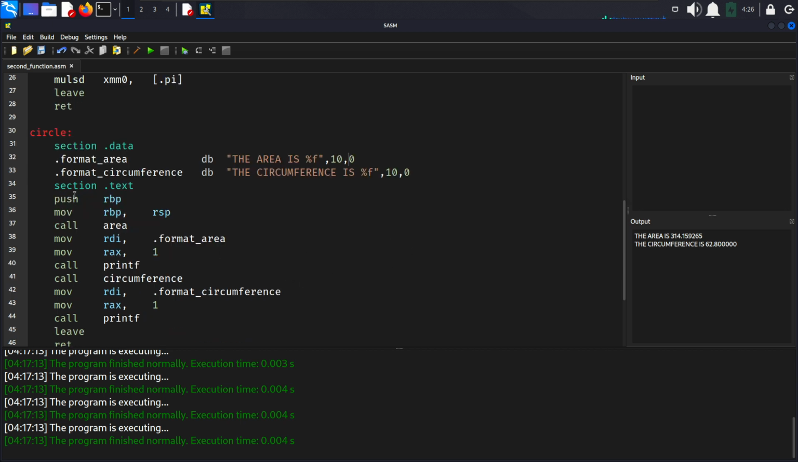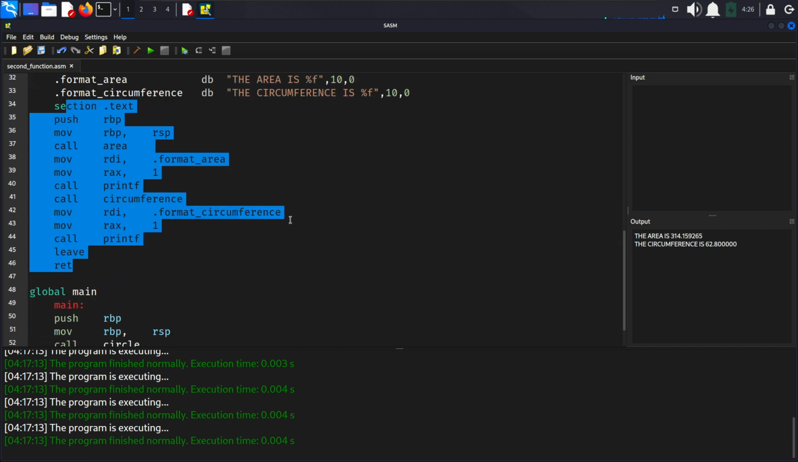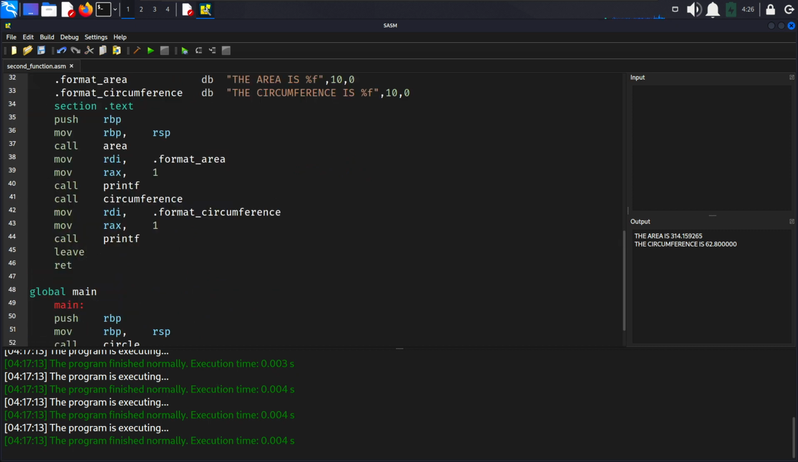And here we have the big chunk of code, section .text. I explained this before. There's nothing new for us here, but within the circle function, this sequence of instructions calls both the area and circumference functions, calculates their results, loads the appropriate format strings and values into registers, and then calls the printf function to print the calculated area and circumference values. And after that, we have leave and ret as well. These instructions clean up the stack frame and return from the circle function.